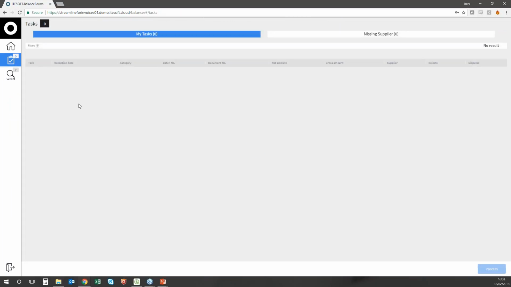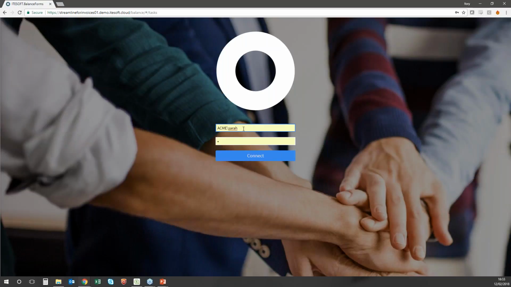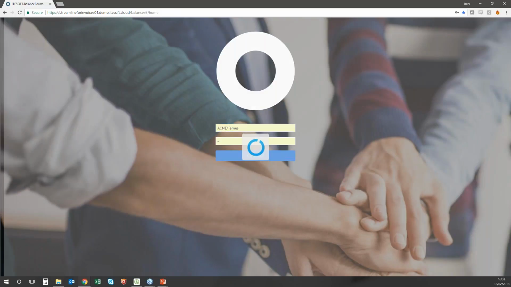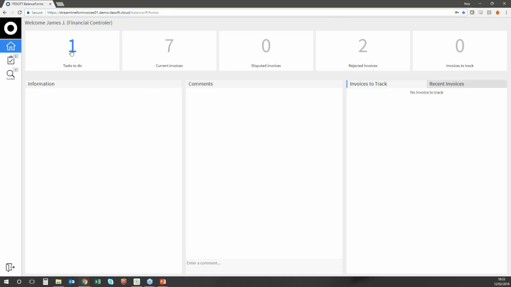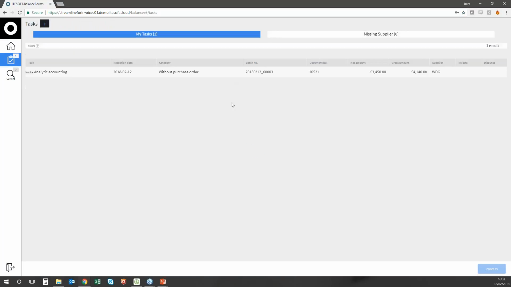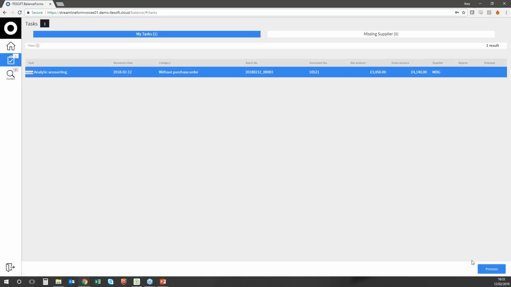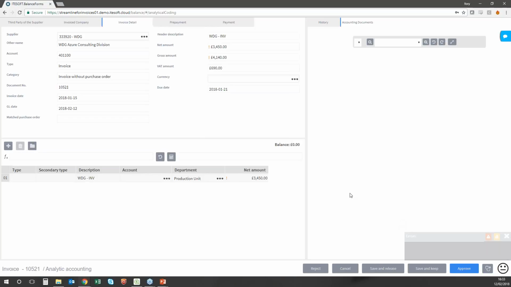That's not the end for that invoice though. So what we're going to do is log in as another user, James, who in this workflow is the financial controller. Now he gets to take a look at this invoice before it goes out to the final approver, just to make sure that accounts payable have done their job properly. So we're going to take a look here.